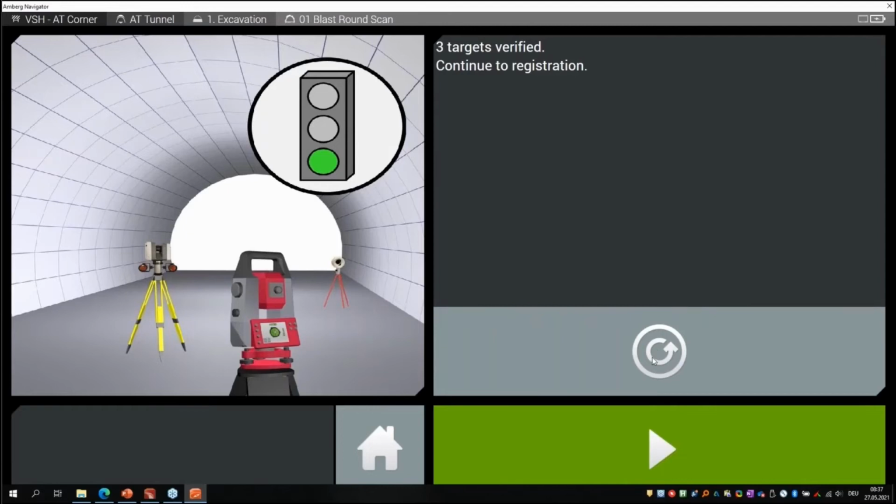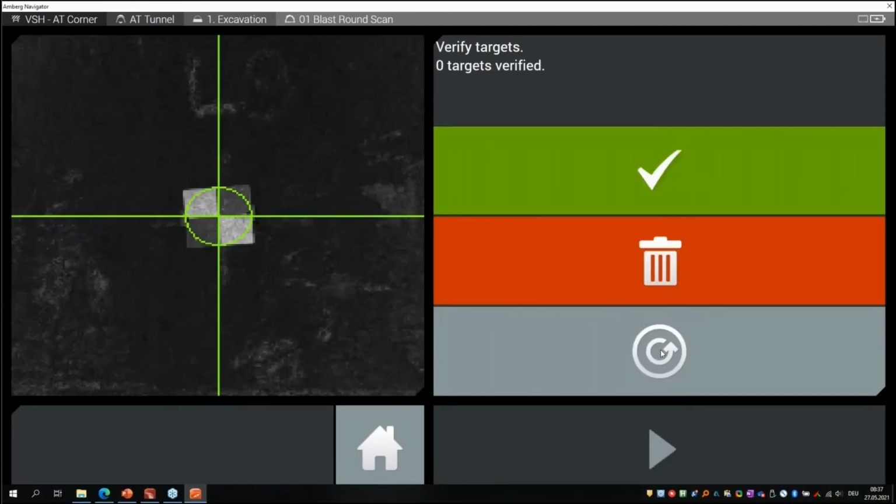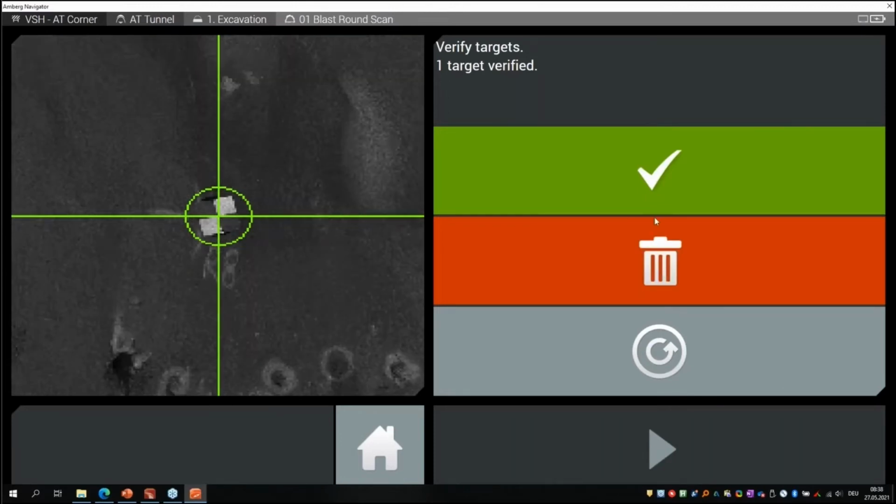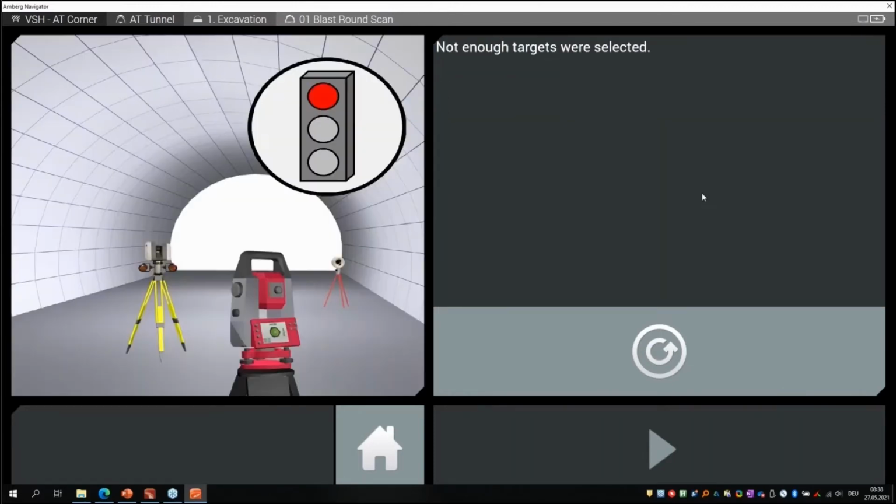If you wanted to go back, you can select this button here, and you can revalidate the target. So if I select this one is okay, let's say, for example, this one I put as not okay, and then this one is okay.